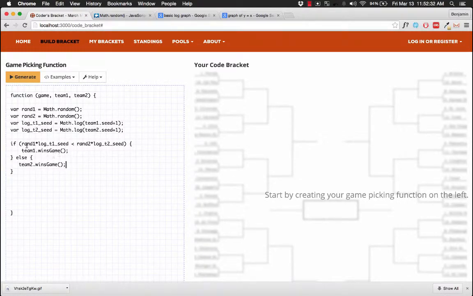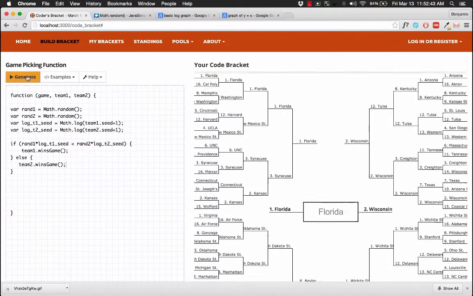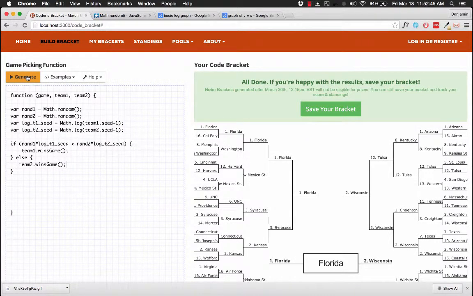So let's see if this code will win this game, or not rather win, but actually run. Okay, so here we have Florida winning, and Florida is the number 1 seed, and you see that the number 2 seed also got in. Let's run this again, and there should be an element of randomness in it. Virginia. So you see that this is creating a situation much like life where the seed does matter, but there's also this element of randomness.